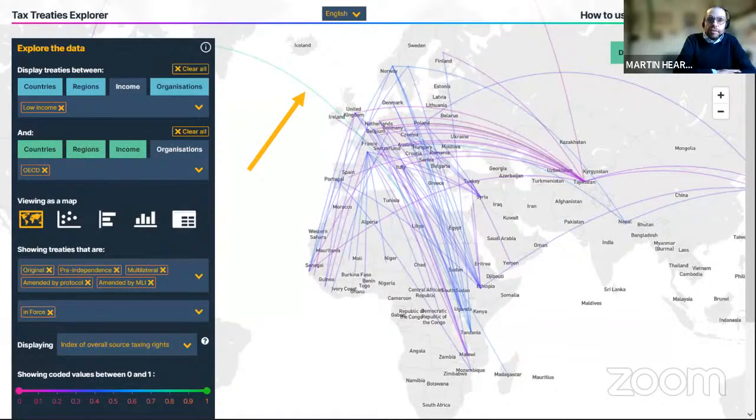So if we take an example, what we're looking at here is a map which shows all of the treaties between low-income countries and OECD members, and they're shaded using that overall source index. So the color represents our measure of how source-based the treaties are, and pink treaties are more residence-based, through to green, which are more source-based.